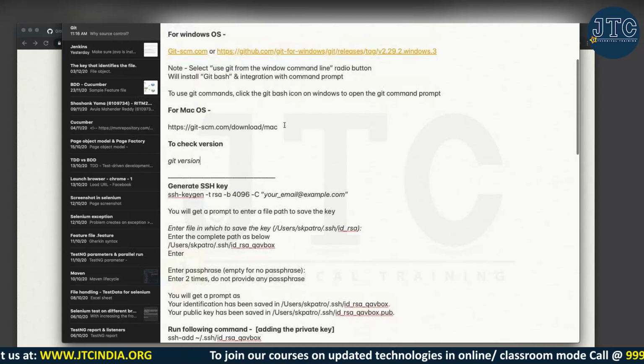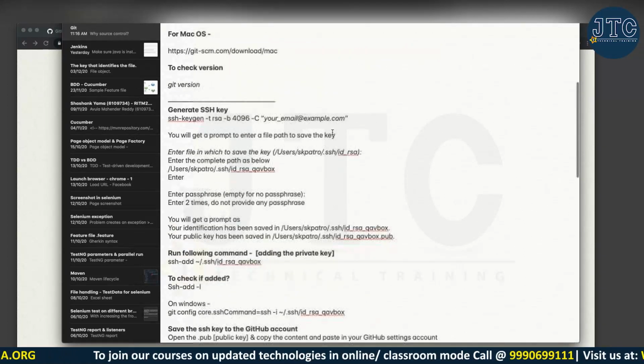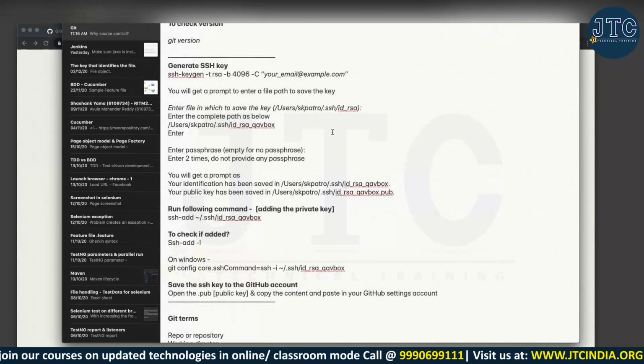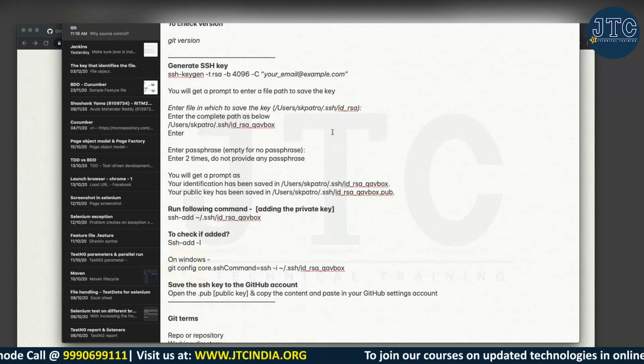Now we are done with Git. Now there is one thing called generate SSH key. Because, as I said, it is collaborative, which means you are communicating online, over the internet.